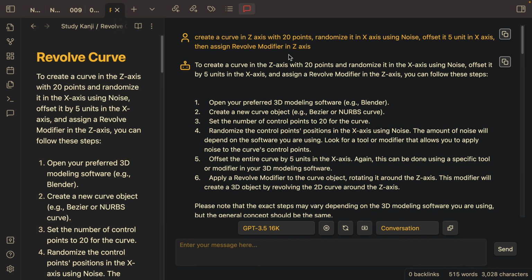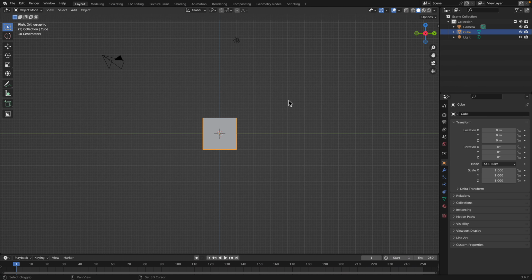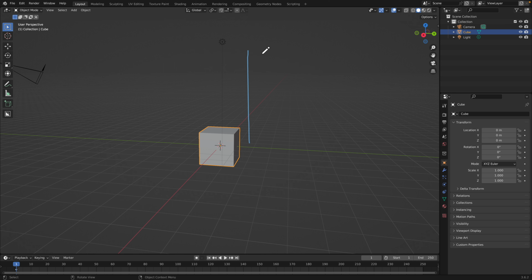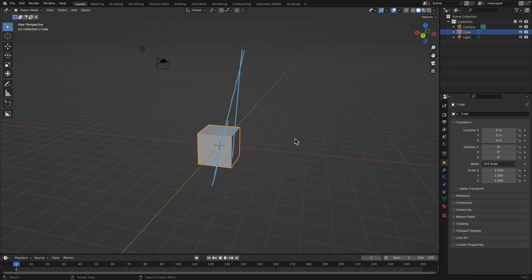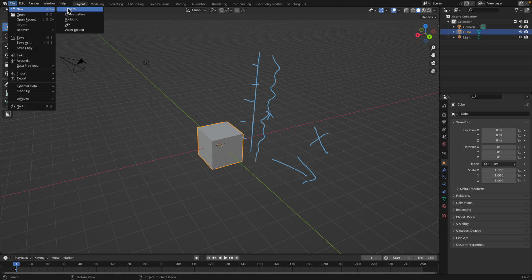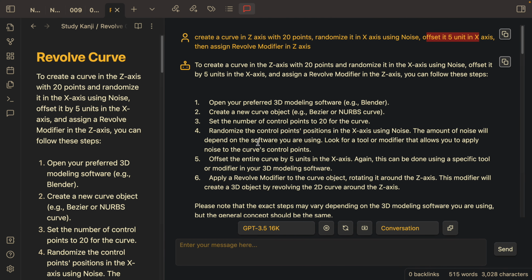So my first prompt for the AI is to create a curve in Z-axis with 20 points, randomize it in the X-axis using noise or some kind of random procedure, and then offset it 5 units in the X-axis. So basically, the Z-axis is going up, right? And we just wanna randomize it. I tell it how many points the curve has to be, and then I just offset it in the X-axis, and then revolve it. Okay, it's very simple. And let's see how the AI does it.